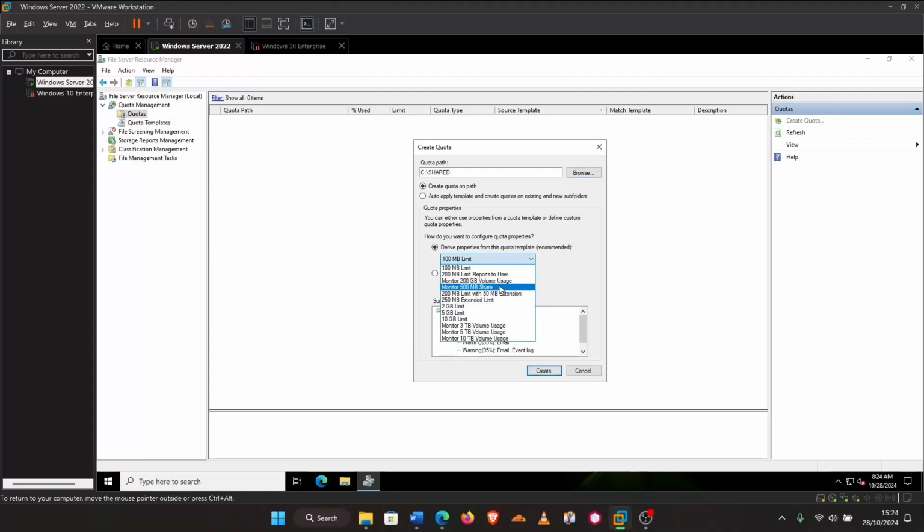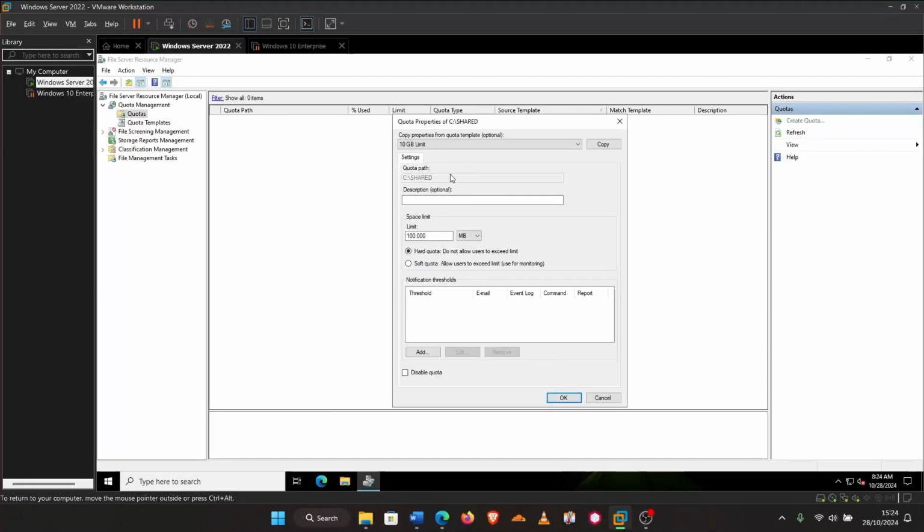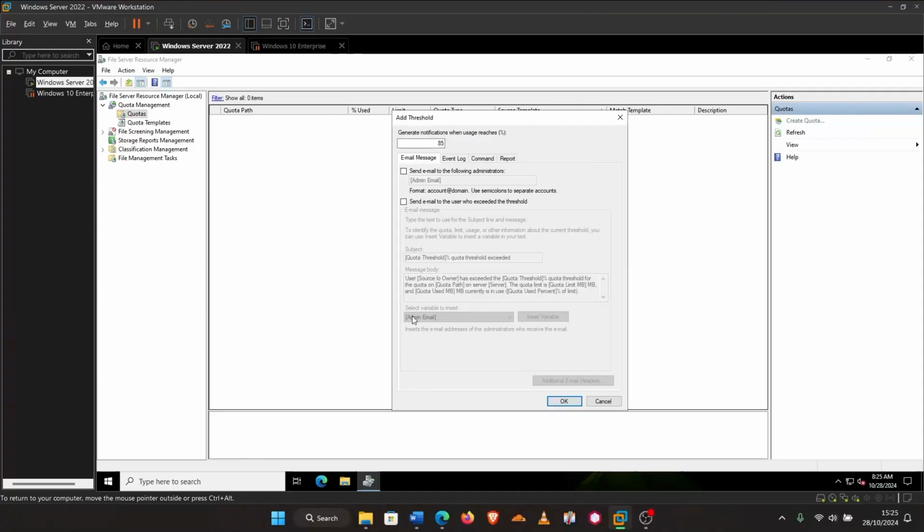For the derived properties from this quota template, there's a set of default properties. If it applies to you, then select it from here, but we're going to click on define custom quota properties and click on custom properties. We're going to leave this as default, and over here we're going to set the limit of 100 MB, and for best practice we're going to use hard quota because we don't want the users to exceed the limit. Click on add, and we're going to set the threshold limit to 80%, and click on send email to the following administrator.